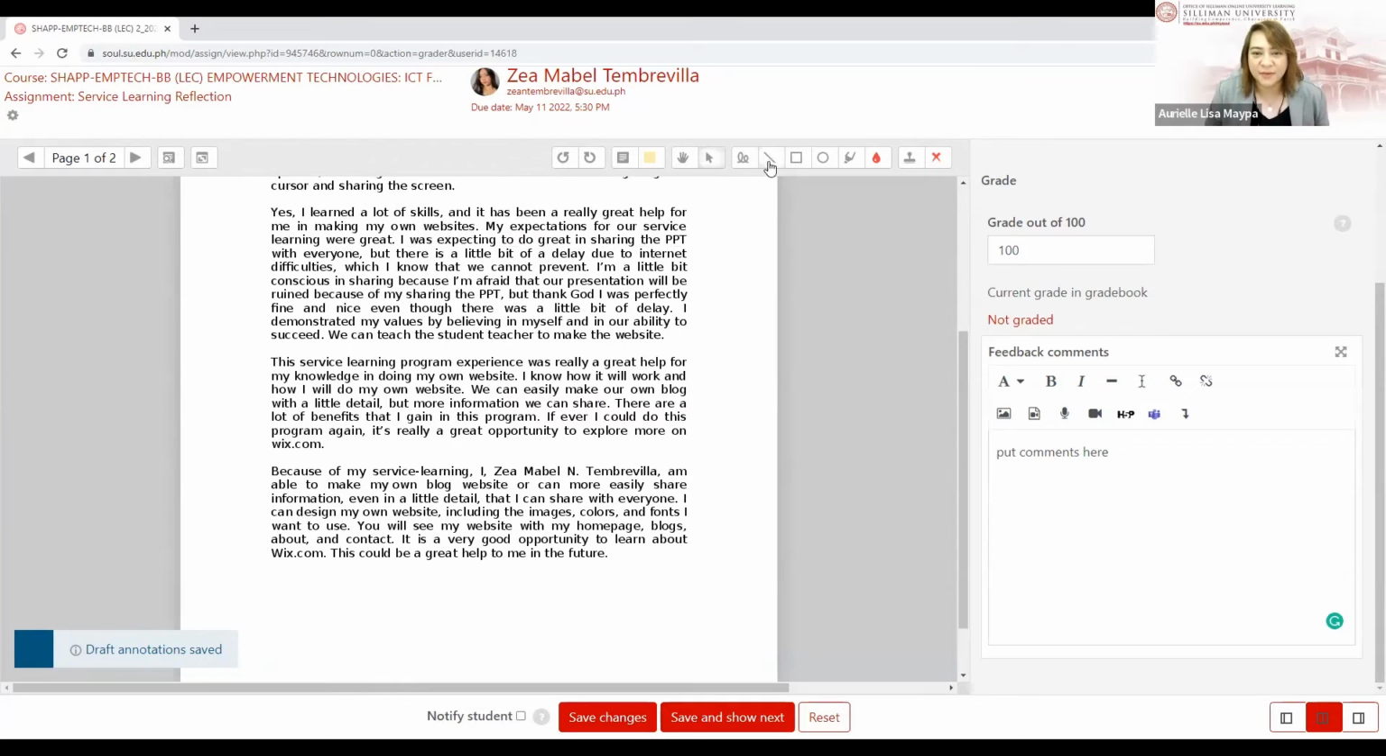Okay. Another way is this one, just adding a line, to make it much straighter rather than this pen here. Quite different.